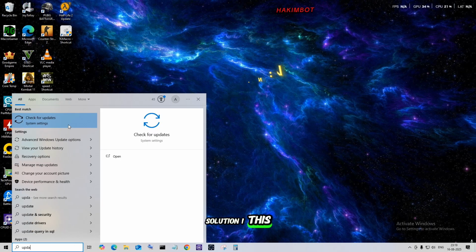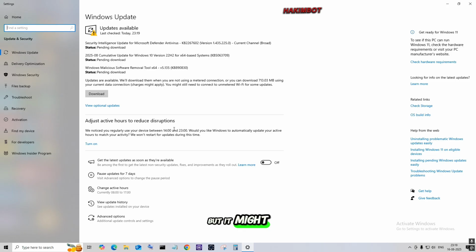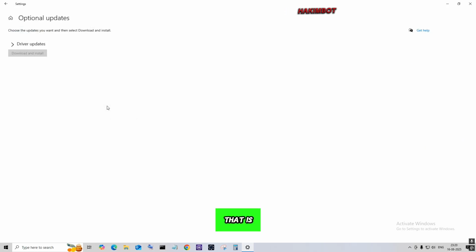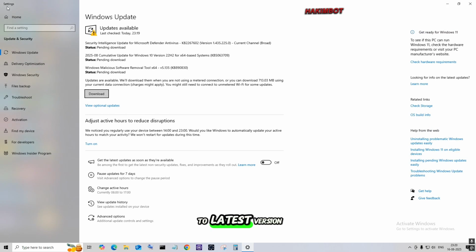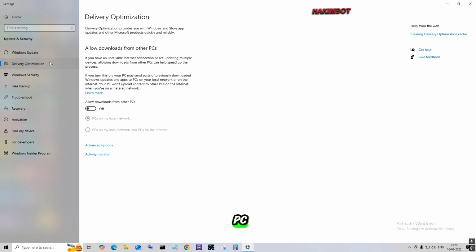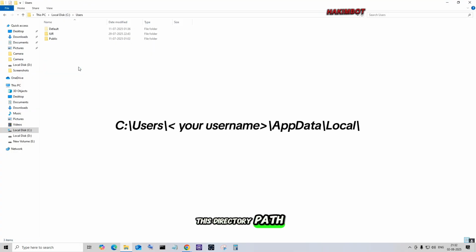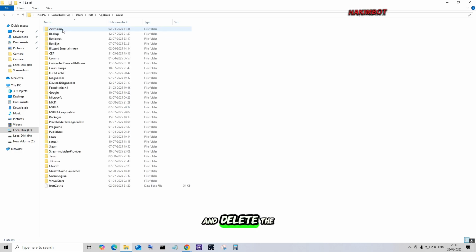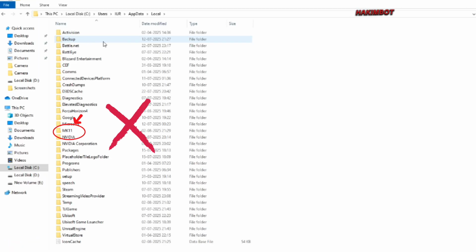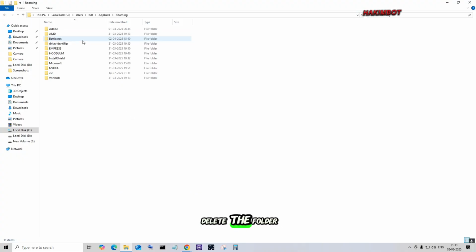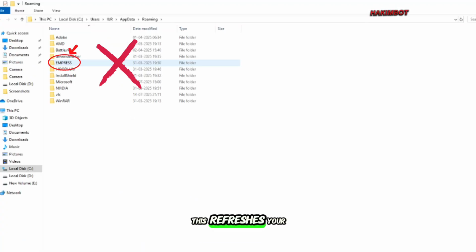Solution 1. This may sound silly, but it might work as it fixes lots of bugs and errors. That is, just update your Windows to the latest version available for your PC. Next, unhide folders and go to this directory path. C drive, users, AppData, Local, and delete the MK11 folder. Then Roaming, and delete the folder named Empress. This refreshes your MK11 account from the server.